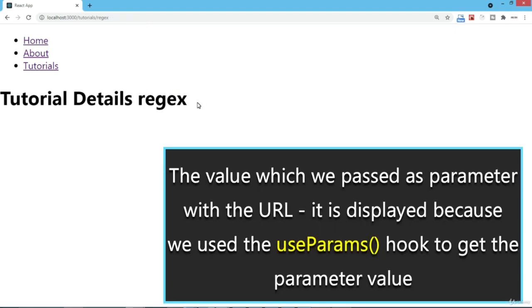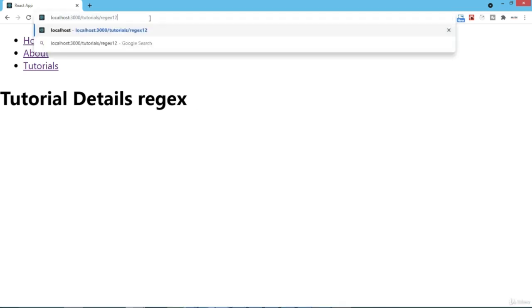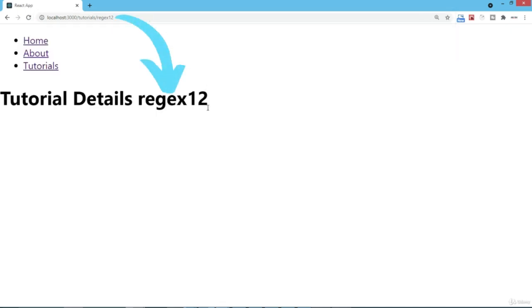Now you see that along with the tutorial details, we have the regex value. This means the value which we passed as a parameter with the URL is displayed because we used the useParams hook to get the parameter value. If I change this, let's say regex12, and press enter, you see that the new value is updated. In short, this is just a basic idea about how parameters work with React Router. We are also using useParams, which gets the value of parameters.